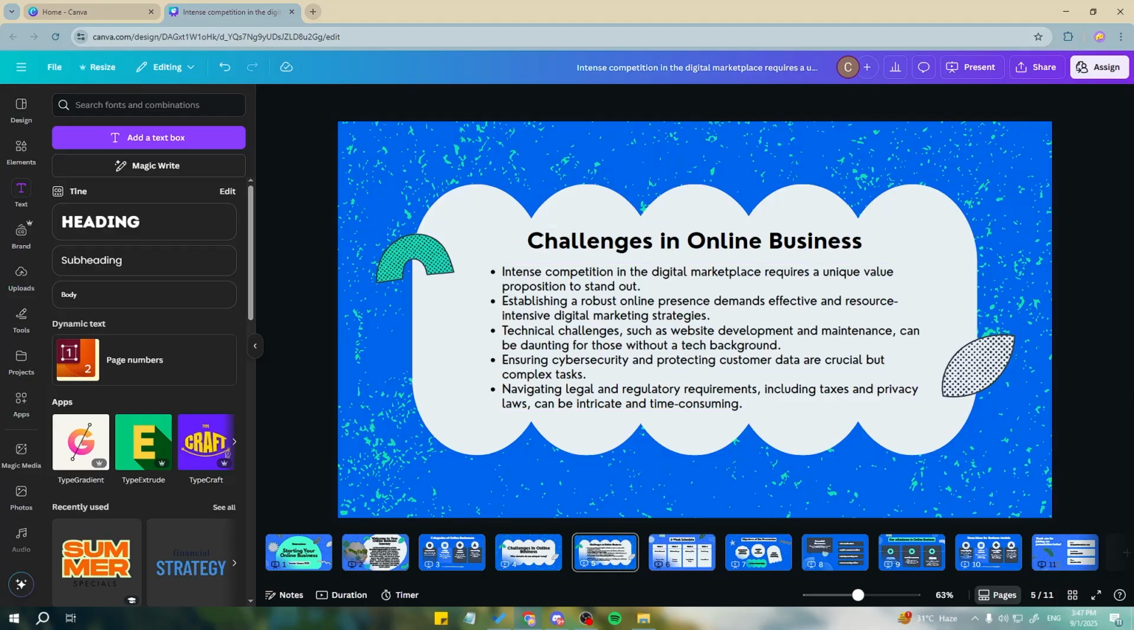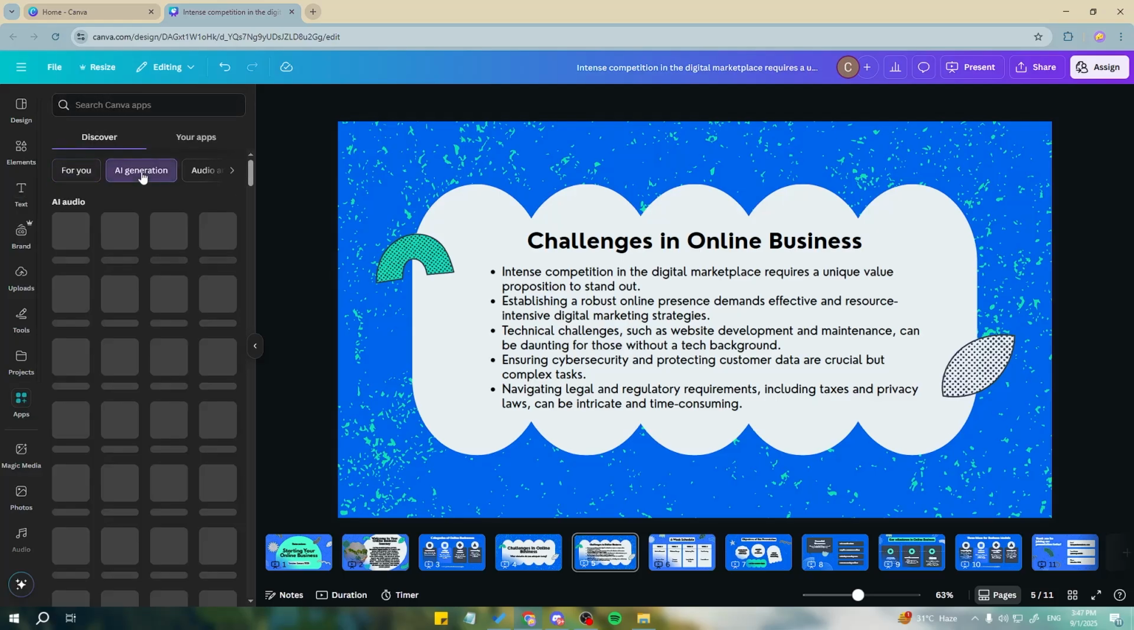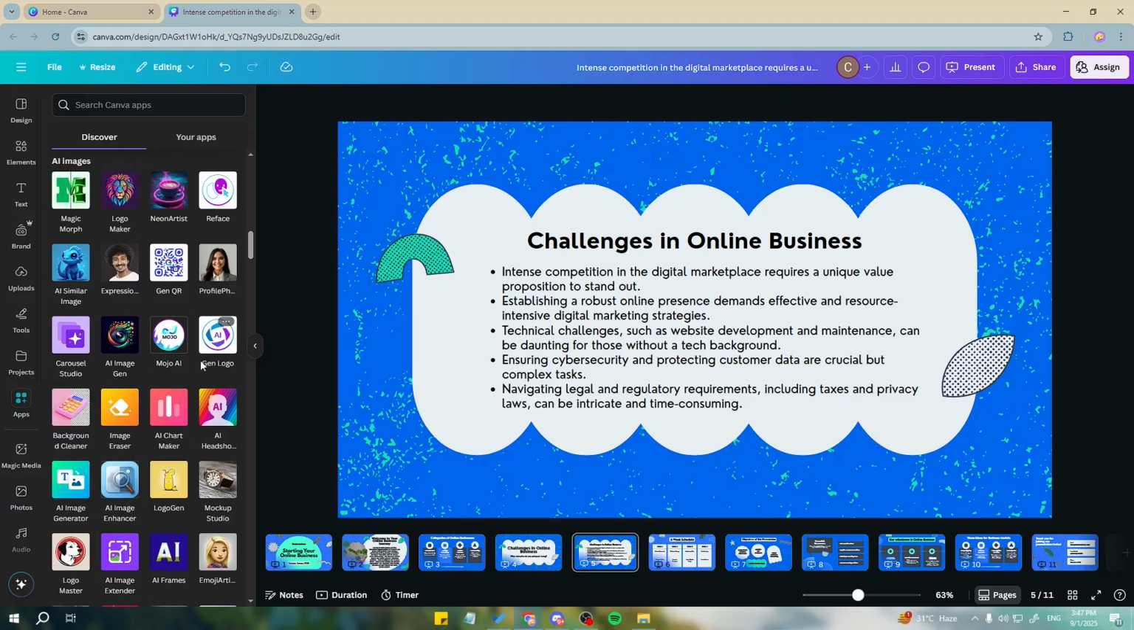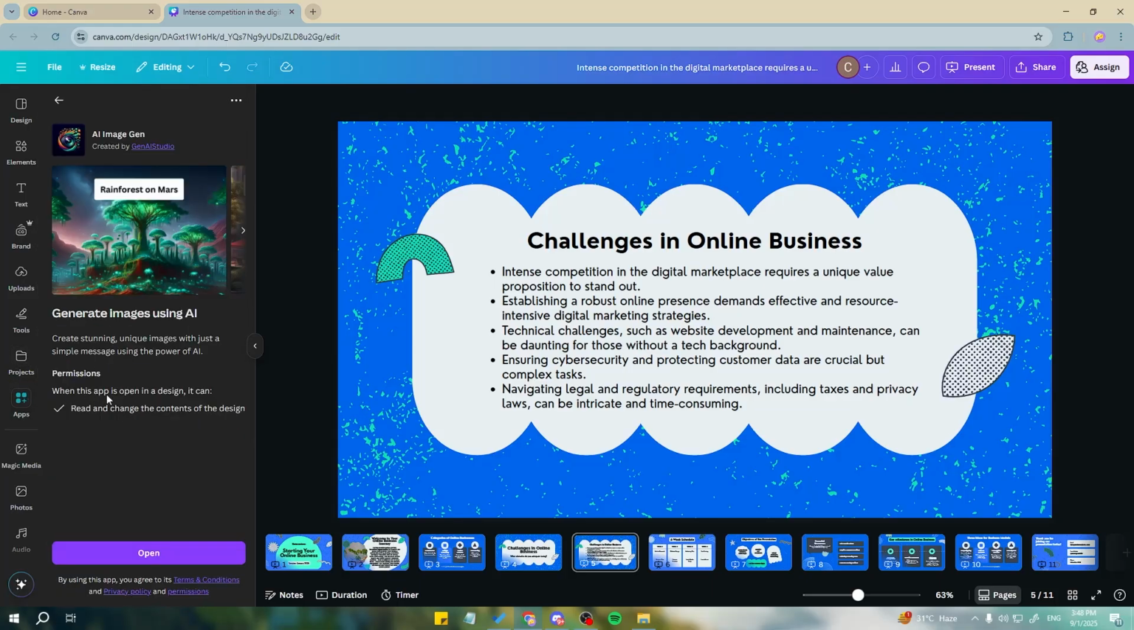So Canva AI doesn't stop there. You can also use text to image to generate unique graphics from prompts. So to do that, we can go to the app section at the very left hand side, and we go to the AI generation tab right here. We scroll through and you should be able to see the AI images section. From here, I'm going to select AI image gen, and using this tool, we can generate images using AI.